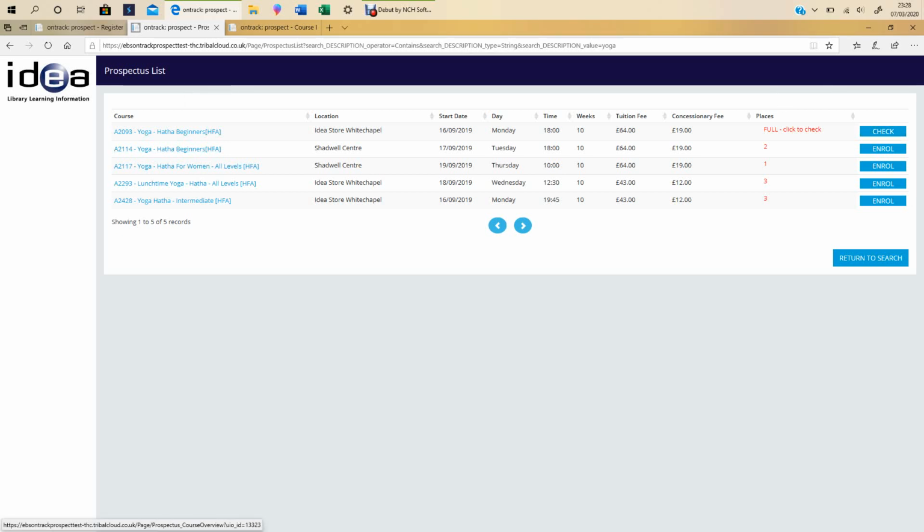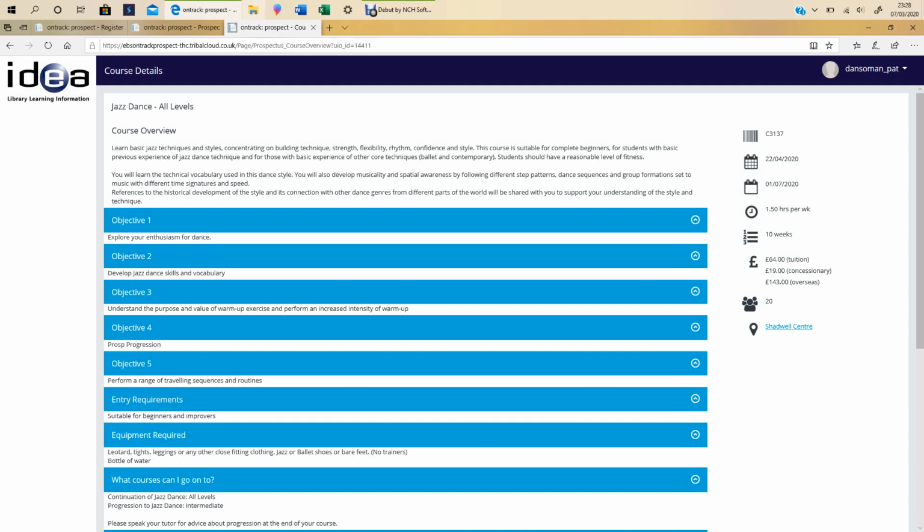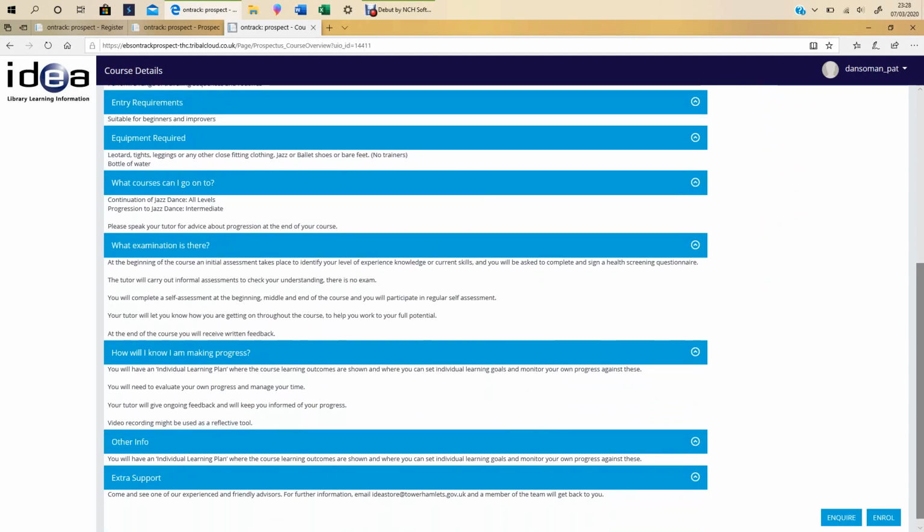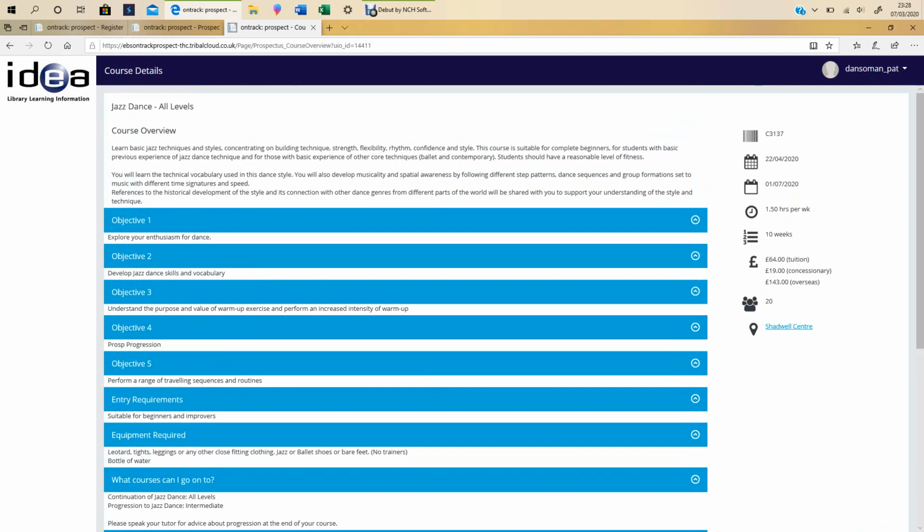If the learner wants to see more information about the course they're selecting, if they click on the course title, this will take them to the course details page. And here they'll find more detailed information about the course. It will display the objectives, any entry requirements, what they can go on to next, whether there's an examination, and any other information or extra support information that they want to know.